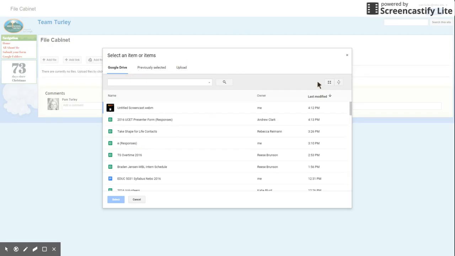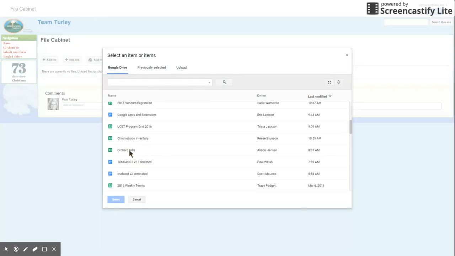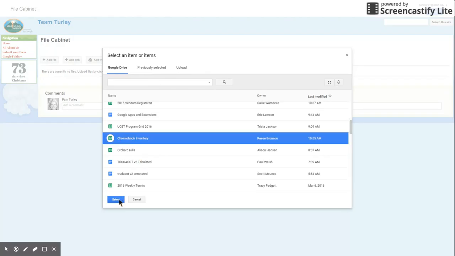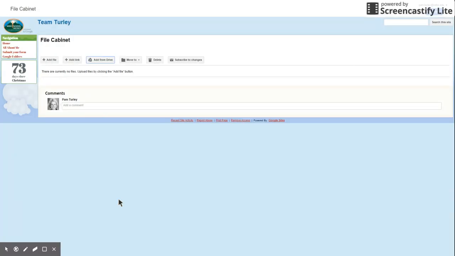So I'll just go to the right account here, and select. You can see it doesn't add the whole document to my drive, but just a link to that. I can add whole folders at a time, and then I can organize them in folders using this tool right here.